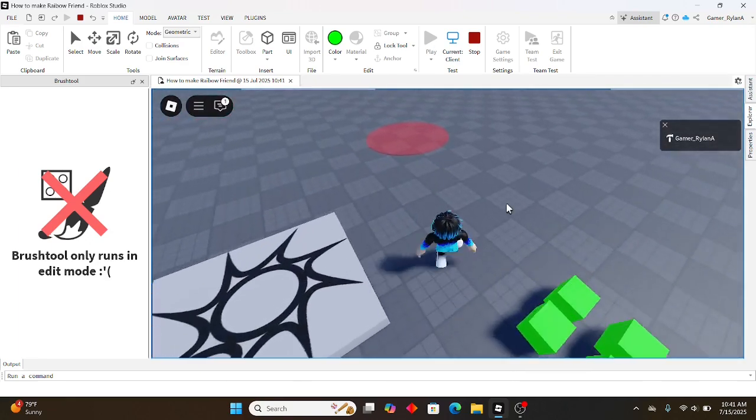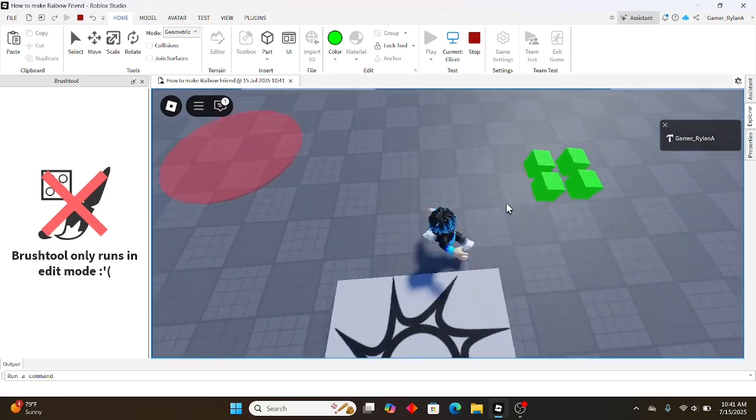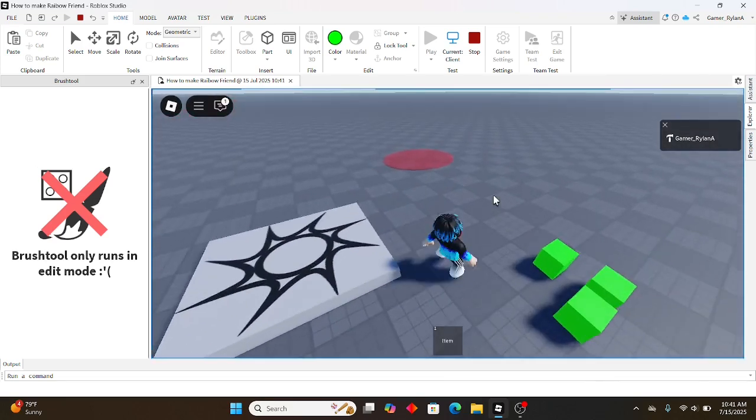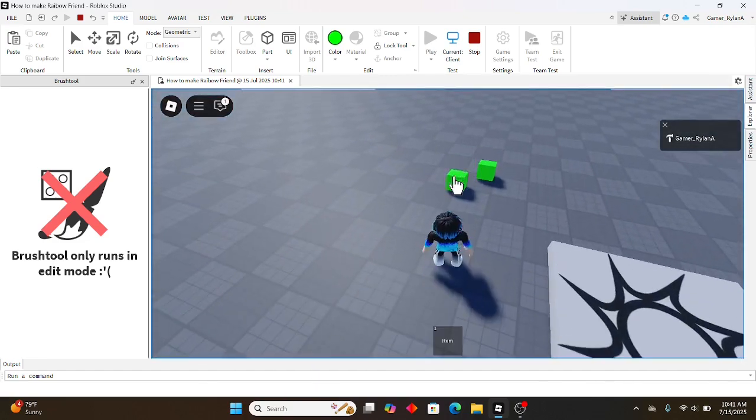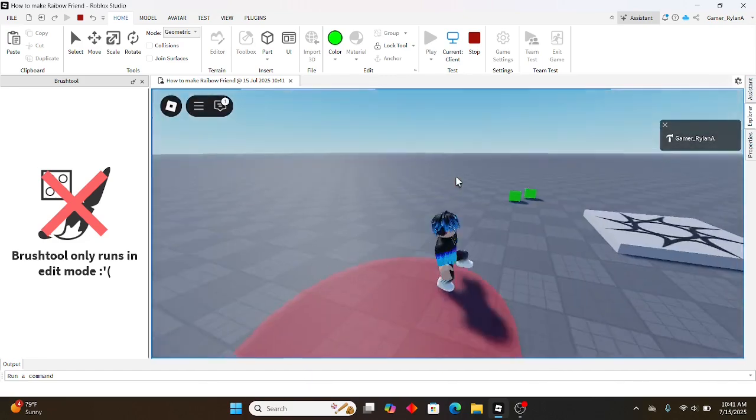So, you might notice something different about mine. I just changed what my thing looked like. So, it still works the exact same, nothing new.